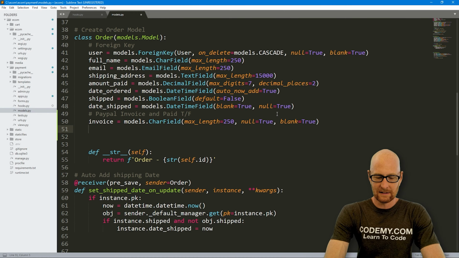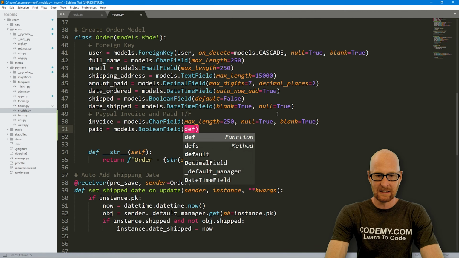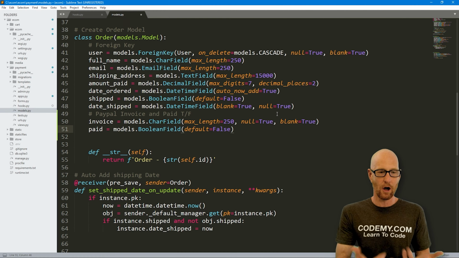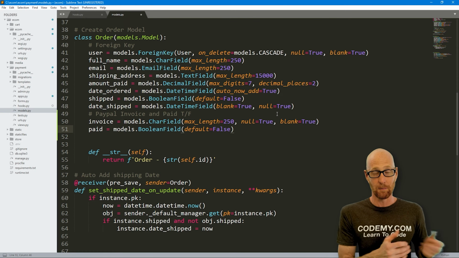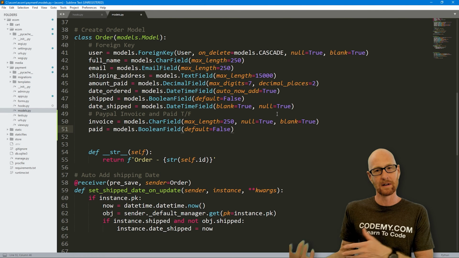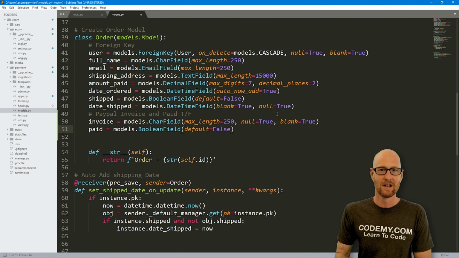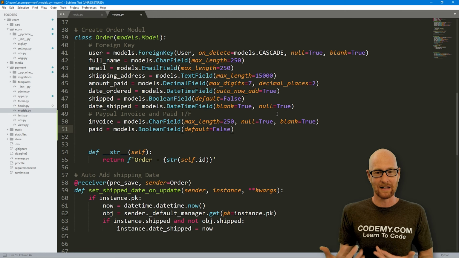So then finally, let's also do something called paid. And this is just going to be a Boolean field. Boolean is true or false. And let's set the default to False. So whenever an order is created, it'll automatically be listed as False. So paid, False. And then later on, when PayPal sends us back the information, we'll change that to True. And that'll allow us to track things.